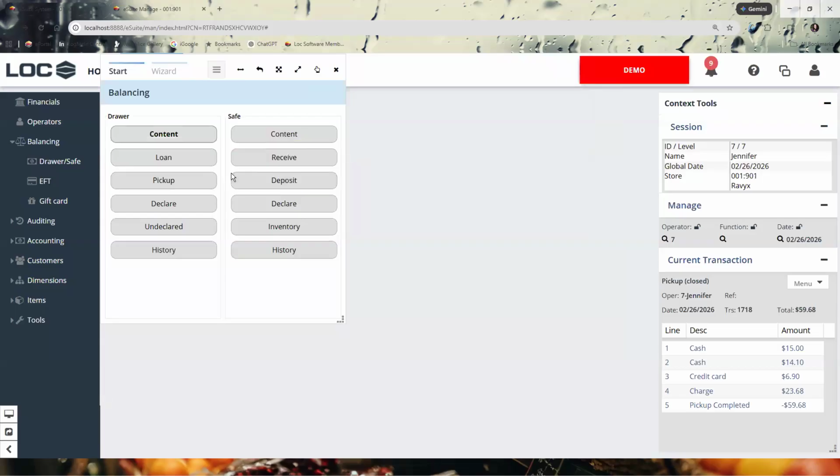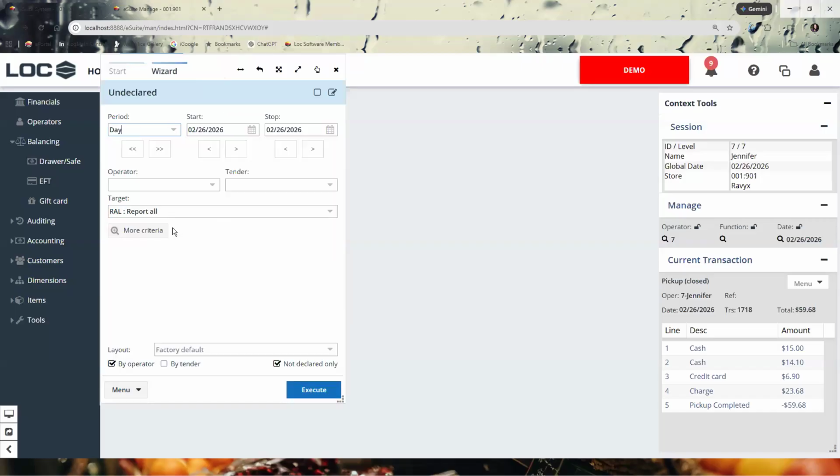So that's the cashier section. There is an additional button in here, so kind of similar to what we were looking at with operators with drawers. You can do undeclared, so you can just look at the operators that are undeclared by day. So you can go back and actually view any operators that were not declared by day.